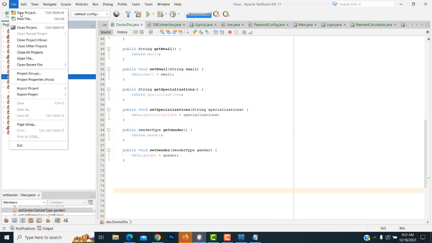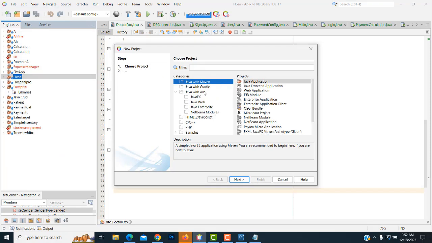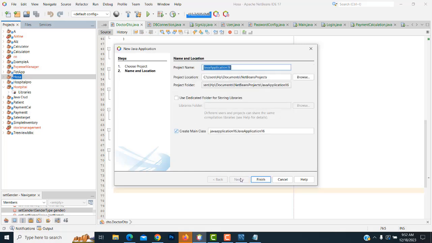project. Okay, this option you have to select, as it comes by default, as Java with Maven. You select Java with Ant. Then only you go along with the Swing application. Click Java application, next. Here I'm going to create APLO hospital. If the create main class option is checked by default, you have to uncheck it and click finish.